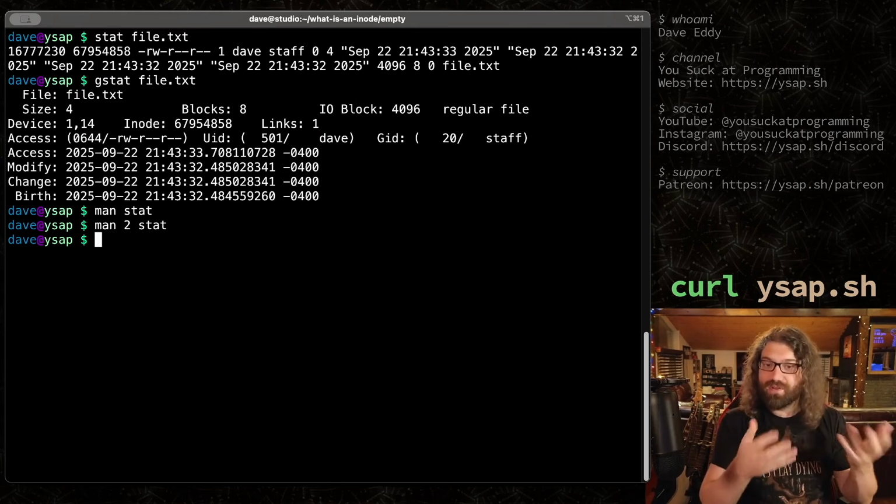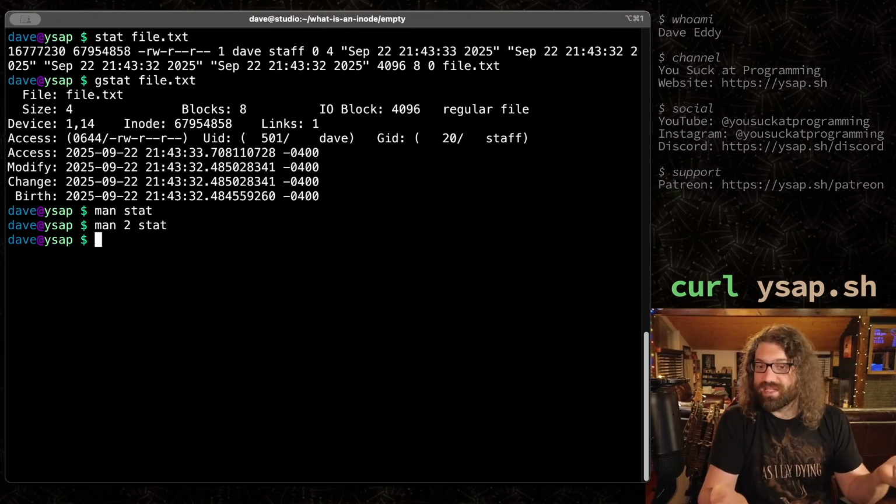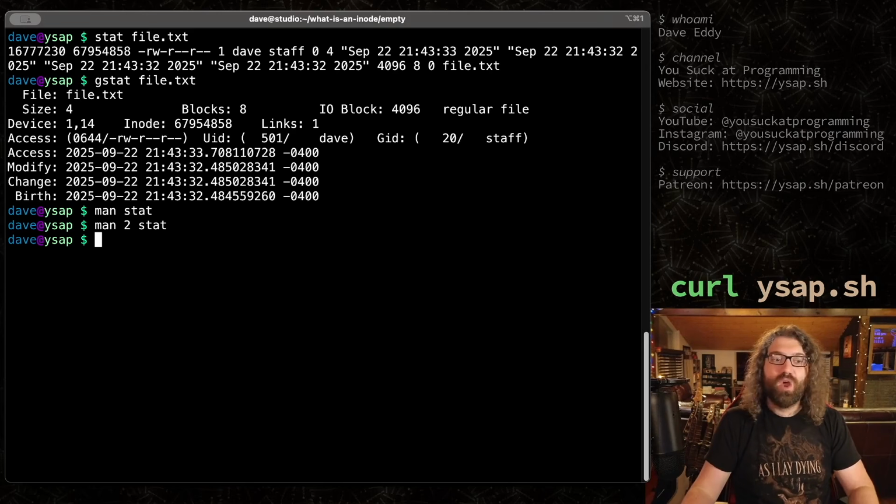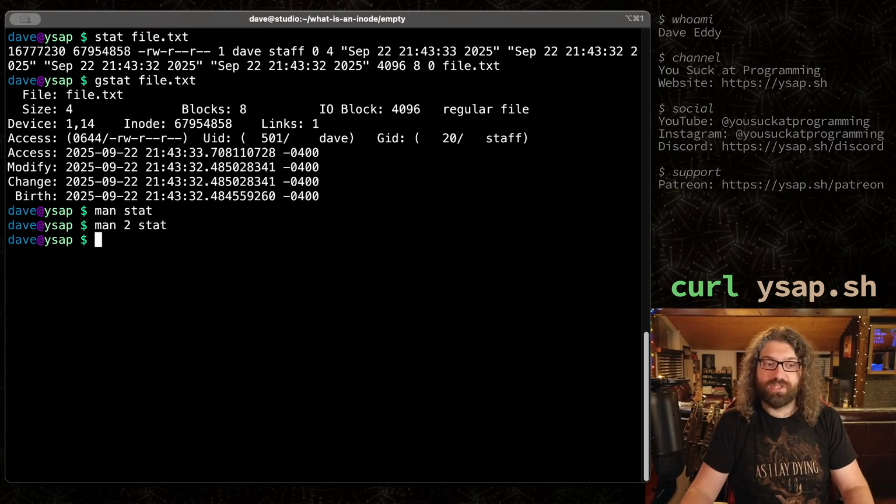The cool thing is other languages have access to this too. This is just a system call, just like opening a file, reading a file, closing a file. They're all system calls too. We can access this in other languages. So here, I'll show you a quick little example.